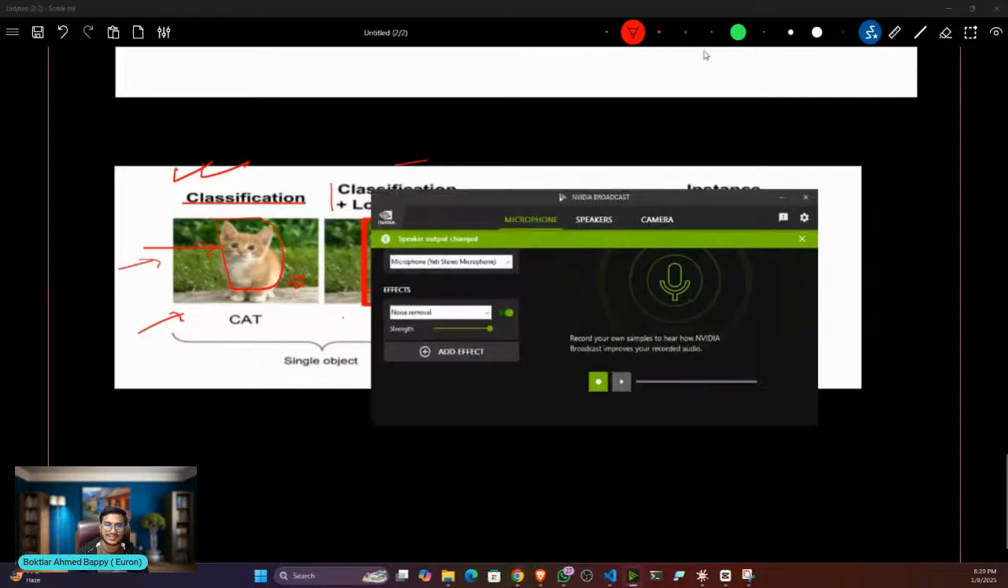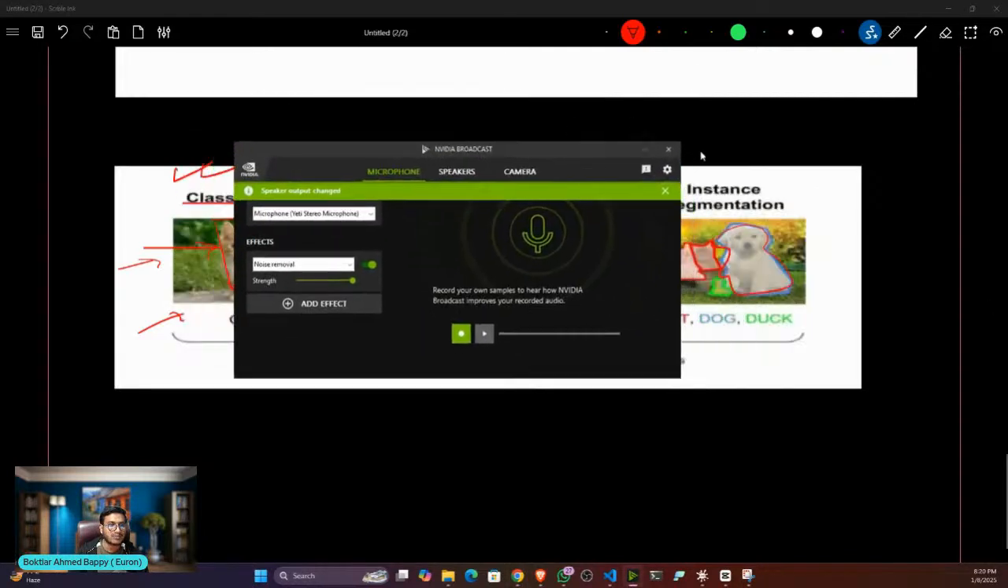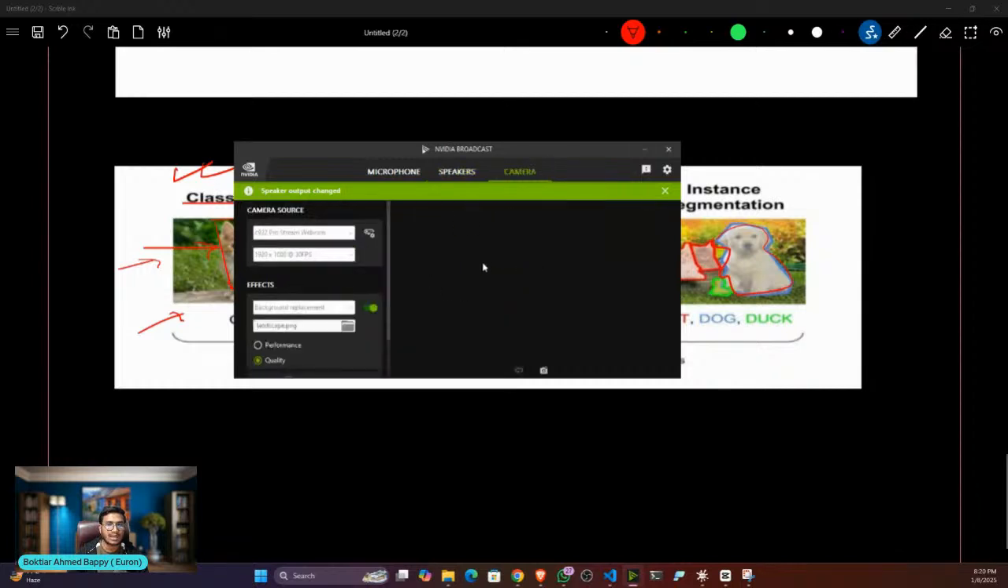Guys, let me show you. Are you familiar with NVIDIA Broadcast? Anyone using it? Anyone used NVIDIA Broadcast? It is actually an AI tool they have created. Here you can do the sound configuration and all. You can also remove background noise, do the speaker configuration, and even the camera configuration.